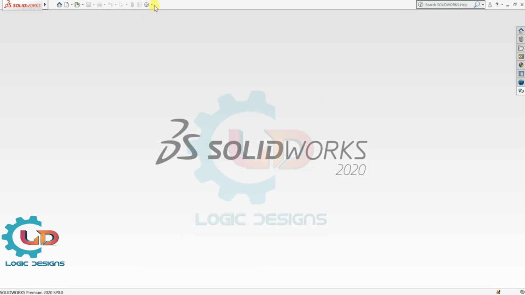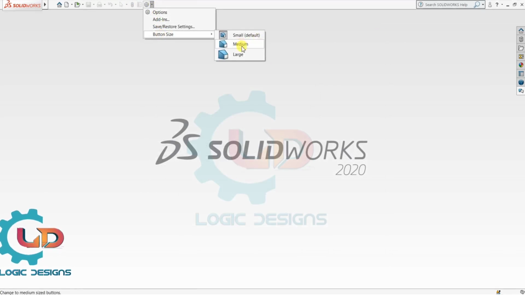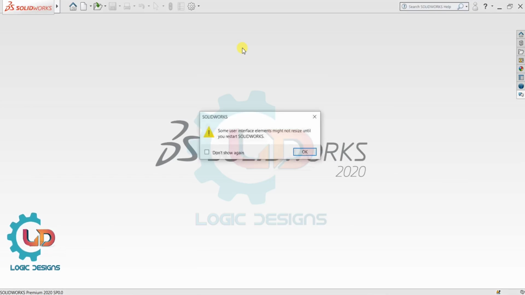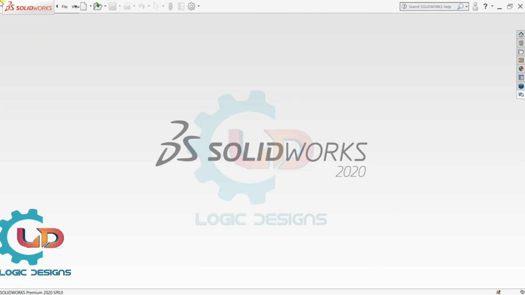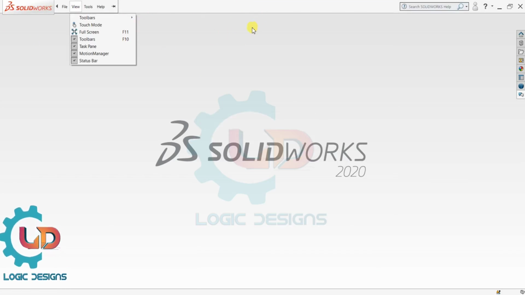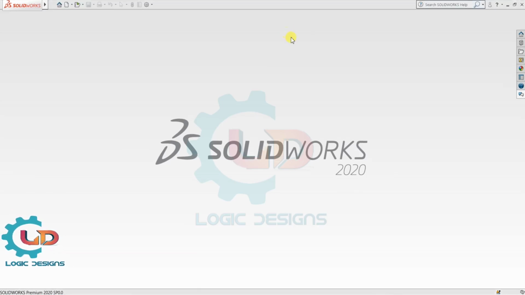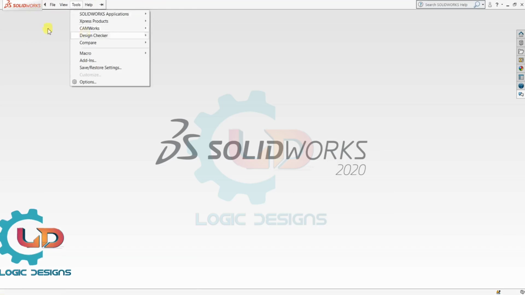You can see here. Okay, now add-ins. Size, in button size: small, medium, large. I am selecting medium. Now you can see the top bar of SolidWorks has changed to medium. Now again change to the original setting. I am selecting button size, now select small. Now you can see the top bar of SolidWorks is small again.